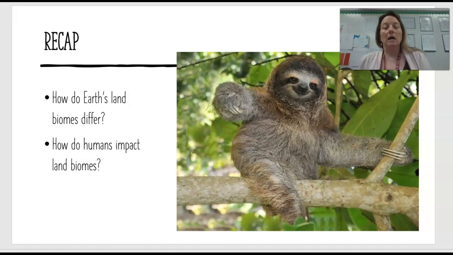Hey kiddos. The other day we looked at land biomes and how Earth's land biomes were different: desert, grassland, tropical rainforest, temperate rainforest, temperate deciduous forest, taiga, and tundra. And we looked at how humans impact those land biomes.